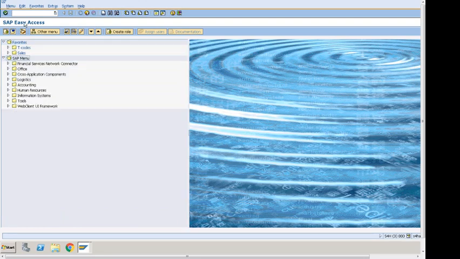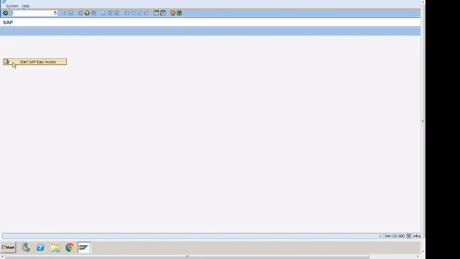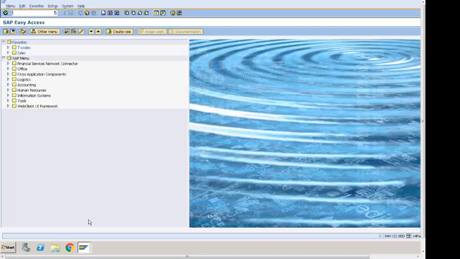If I go to the transaction code field up here, just to show a difference, /n basically closes the current session and brings you back to the SAP Easy Access main screen, where you can select the SAP Easy Access button up here. So this is the start of SAP Easy Access. We are on the main session, and here we are on the session.